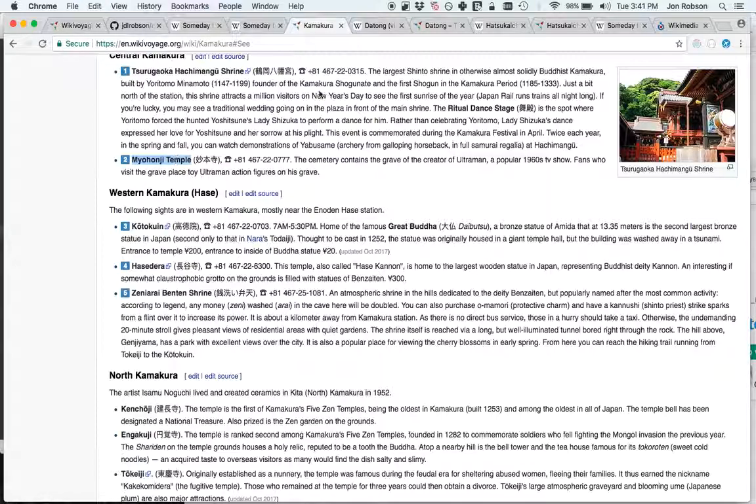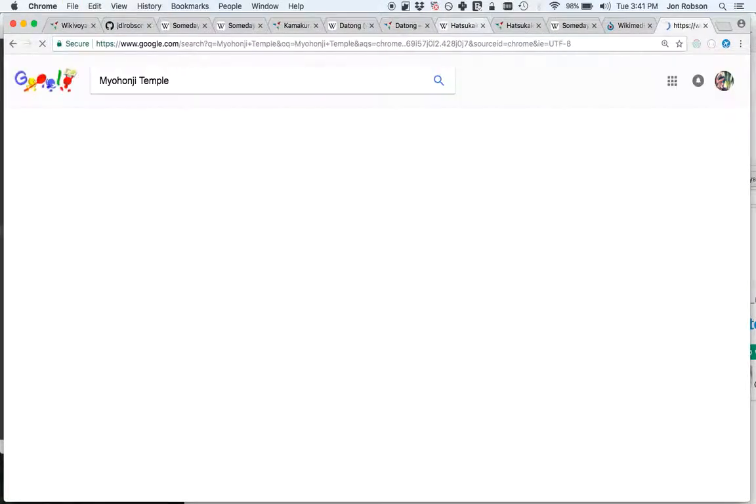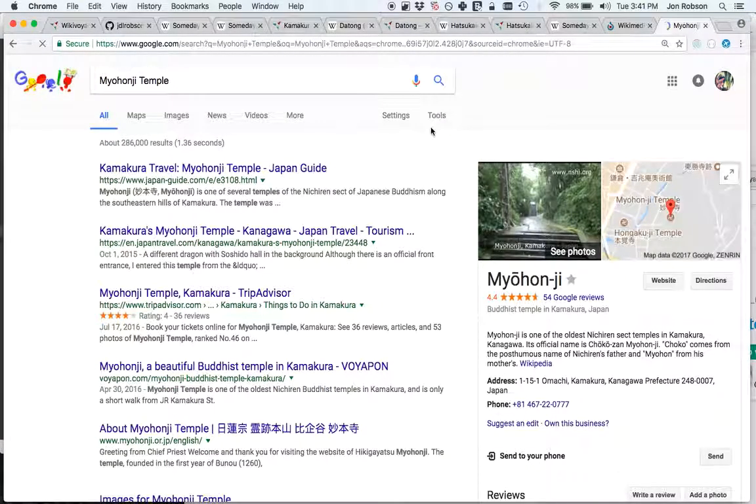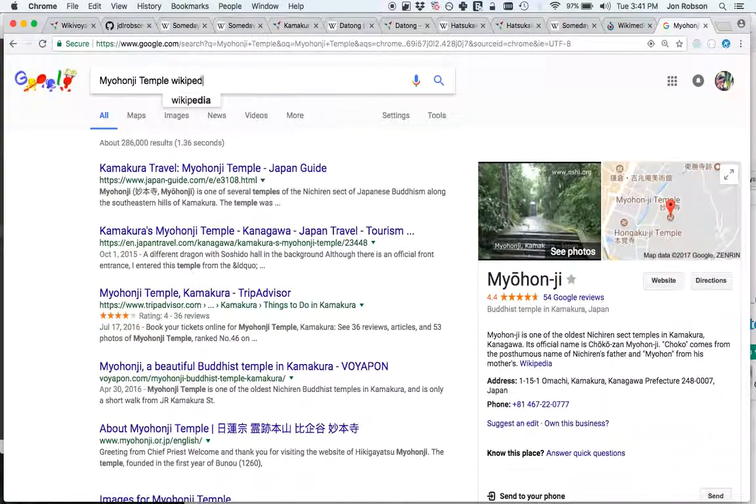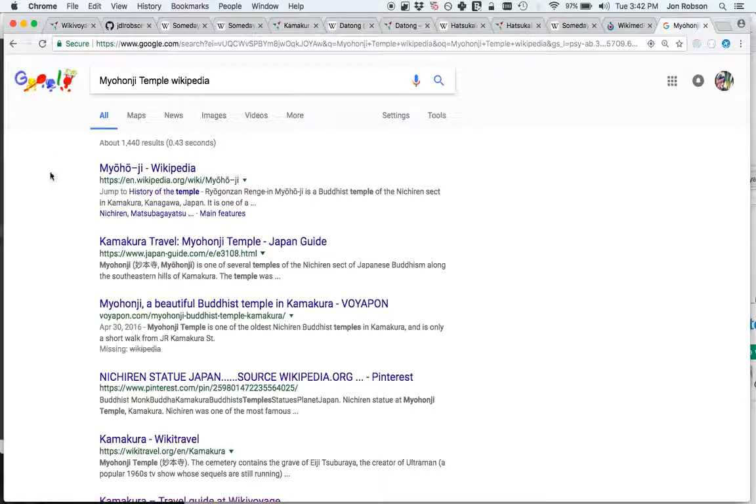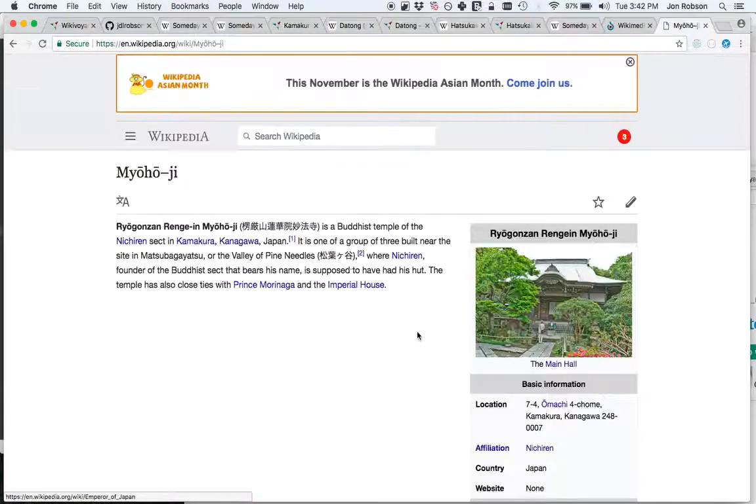research. So maybe at this point I'll be going into Google and saying, okay, what's my Johnny temple? And I get a few results. And because it's Wikipedia, usually I do something like this, and I find, oh, there's the Wikipedia article for it. And I'll click on it, and then I'll have a look at what this place is and make a decision of where I want to go.